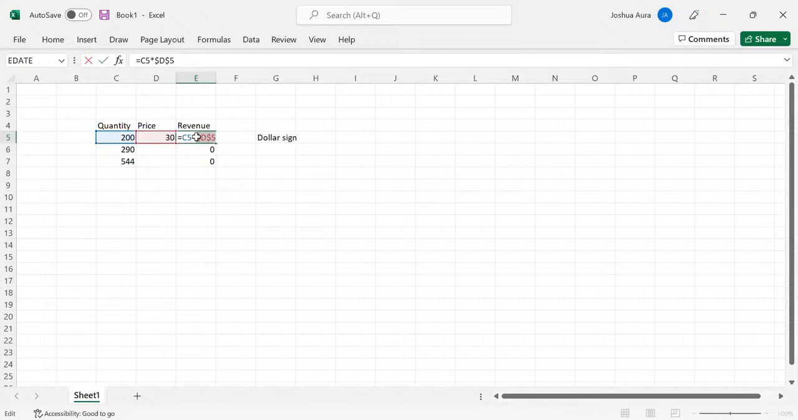Both dollars have been introduced. If you look at F4, ladies and gentlemen, very important here, F4. Have you been able to see your F4?